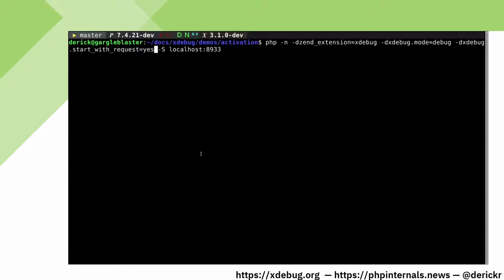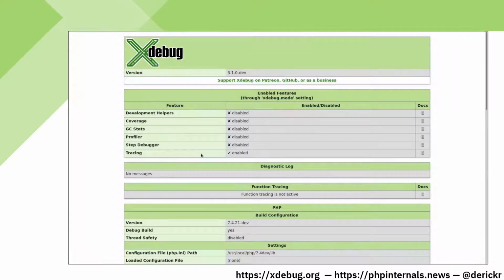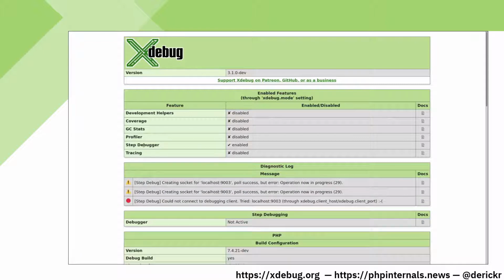That means that Xdebug will always try to initiate a debugging session, no matter whether a trigger is present or not. At the moment I don't have a debugging client attached, so we won't be able to see it popping up in our IDE, but the Xdebug diagnostic log will still show you that Xdebug attempted to connect to the IDE. Let me reload this page.